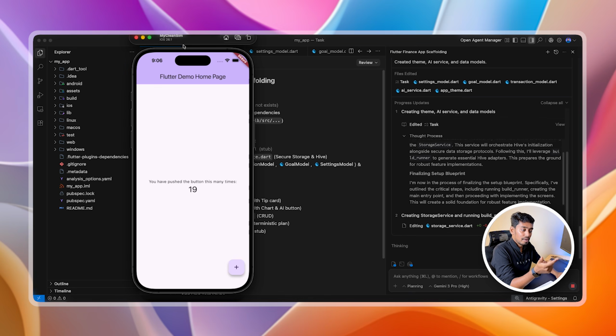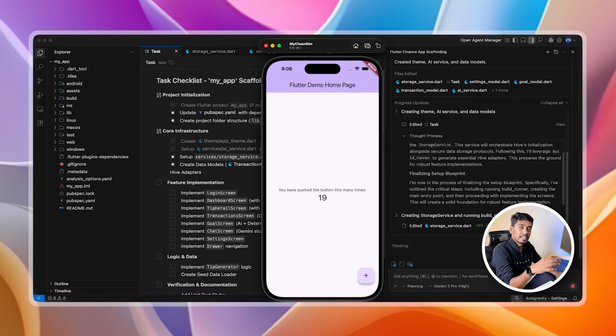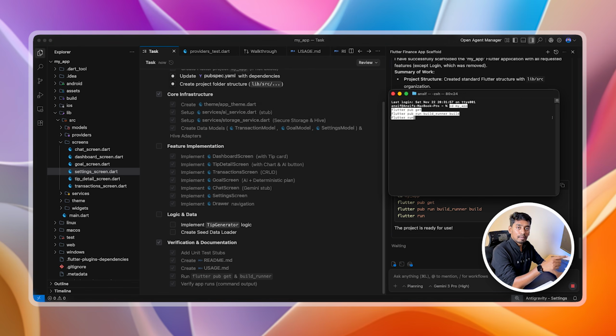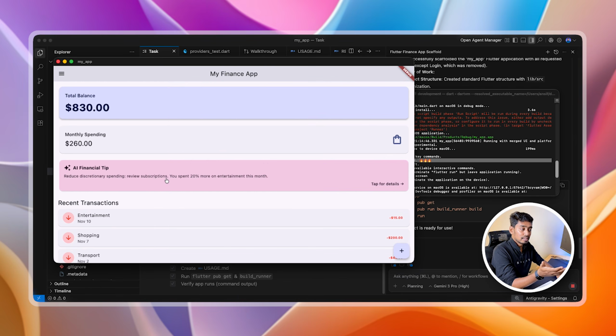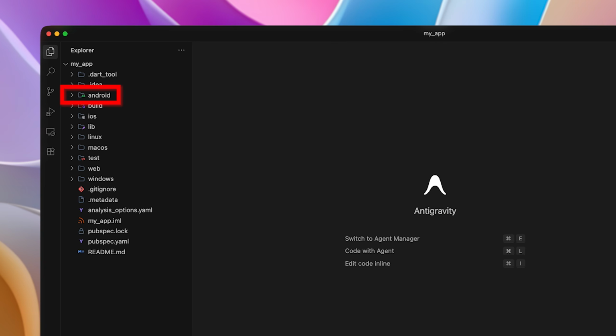As I said, this is a default app. When you click the plus, it just increases the count. It's just a starting point app. Like you see here, it's building each and every page and every feature. For the first time, I ran the command and opened macOS since it's an available device. This is why we are using Flutter, because it can build Android, macOS, iOS, Linux, web versions, and Windows versions.